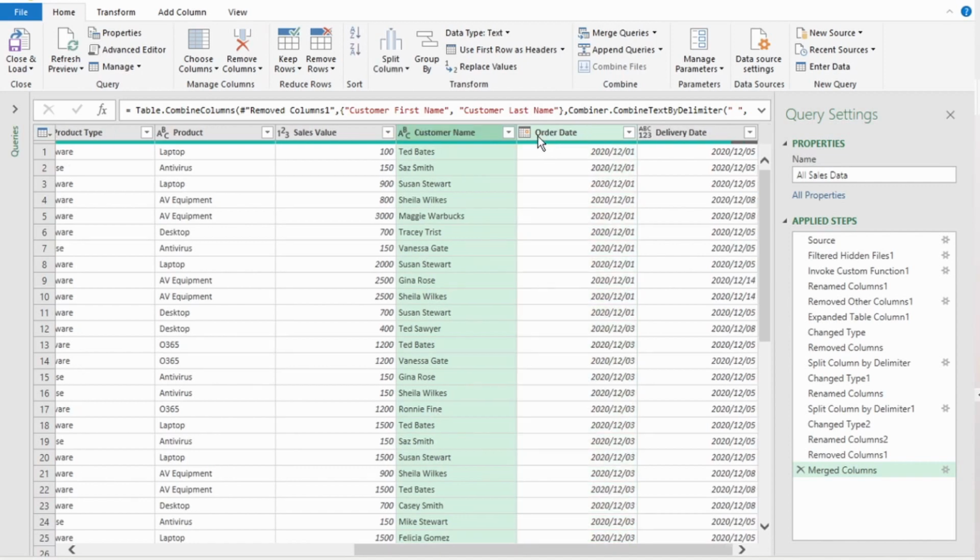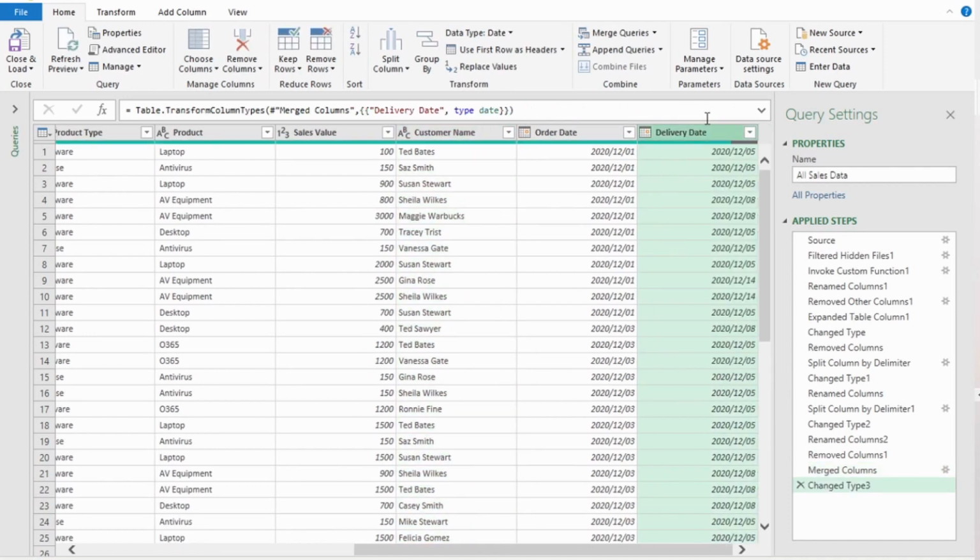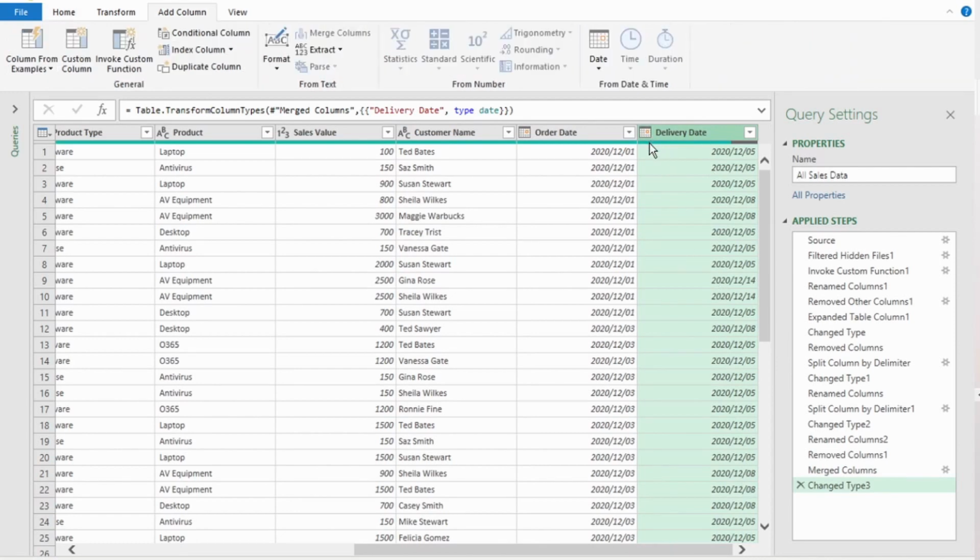Our order date column is in the correct date format, as indicated by this calendar. Delivery date, we need to change this to date format. Just click on this little icon, select date, and that gets changed to date. If we did not have our delivery date and order date in the same format, we would not be able to calculate the difference between these two columns in order to see how long deliveries to our customers take.